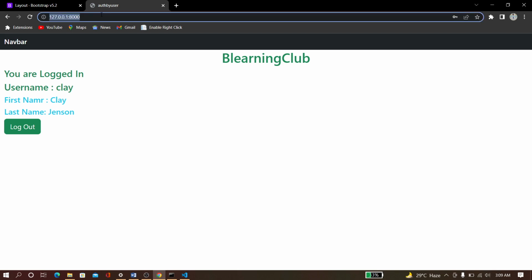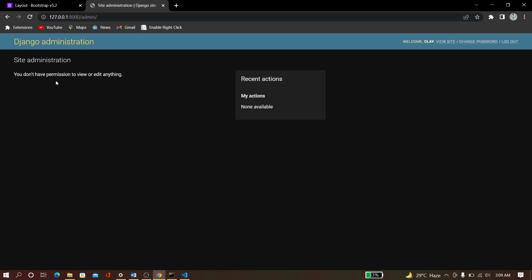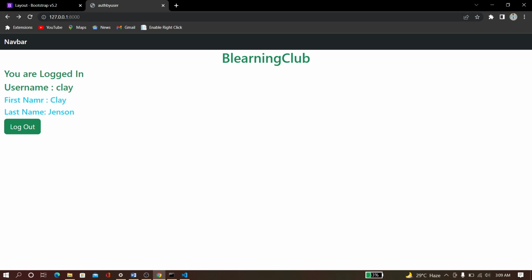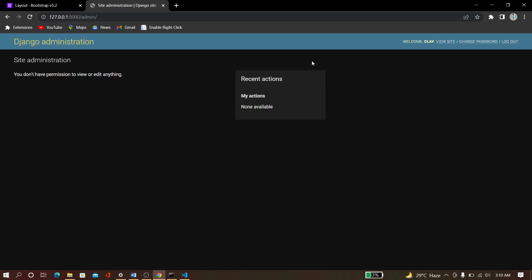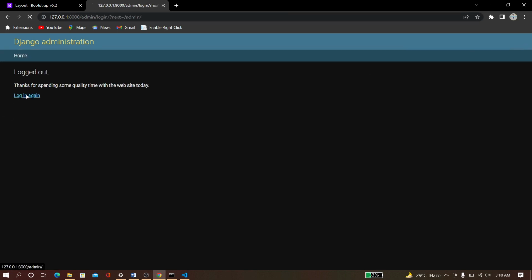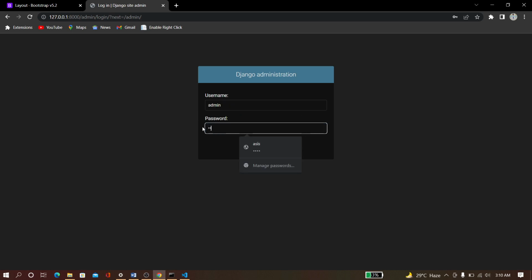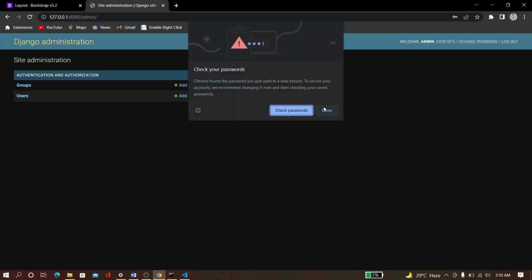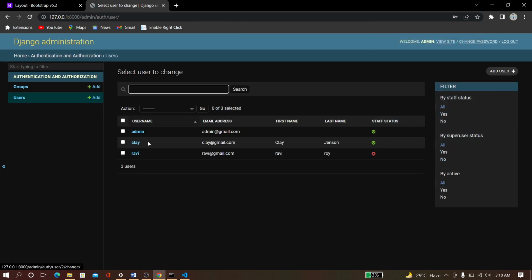Okay, so now just go to the admin, and now you don't have any permission to anything because you are a staff user. So you have to create a super user. I already have created a super user. So just log out, log in again and type admin. This is the super user and the password is admin, and then log in.